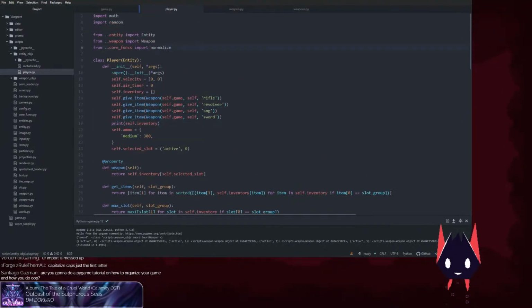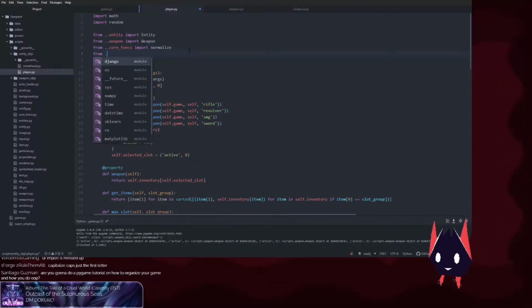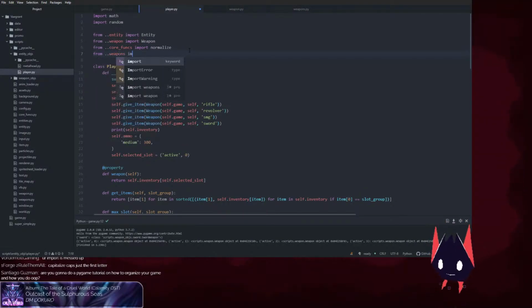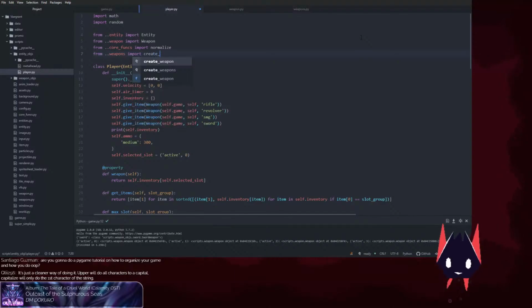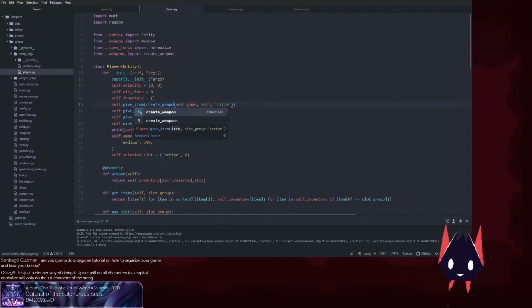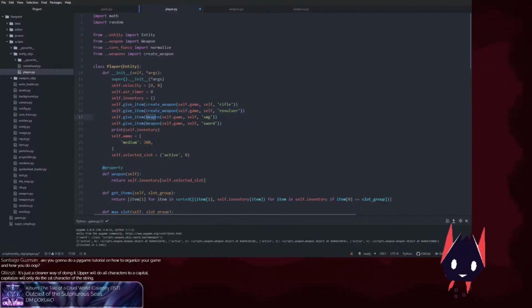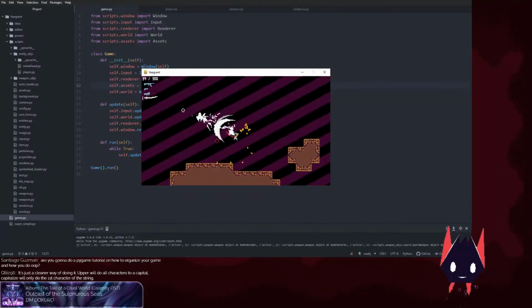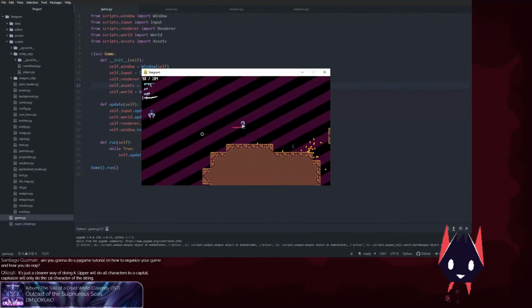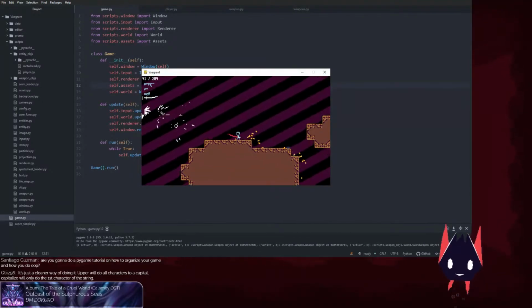Okay, so I can do from dot weapons import, and I can grab this one function. What is it? Create weapon. And I can go over here, create weapon. And in theory, this should work. Not sure what's going to happen with the sword. That's going to be interesting. Oh, it worked. So does the sword work the same as before? I guess it just uses all of the parent stuff, since there's nothing to find in there.